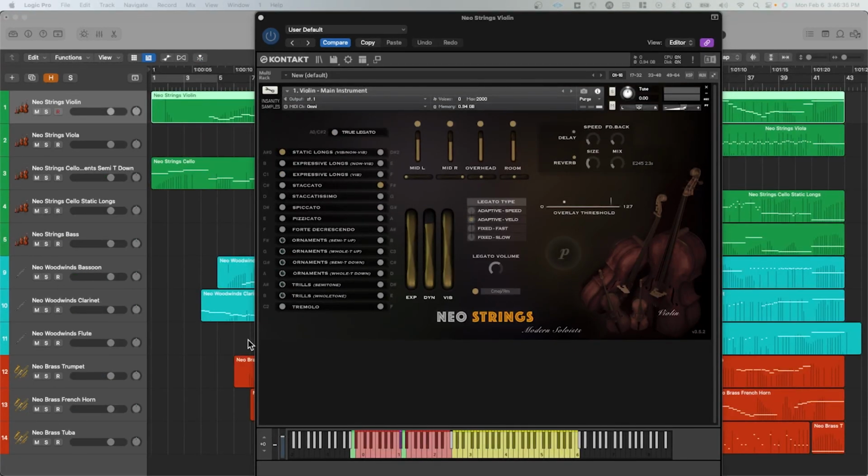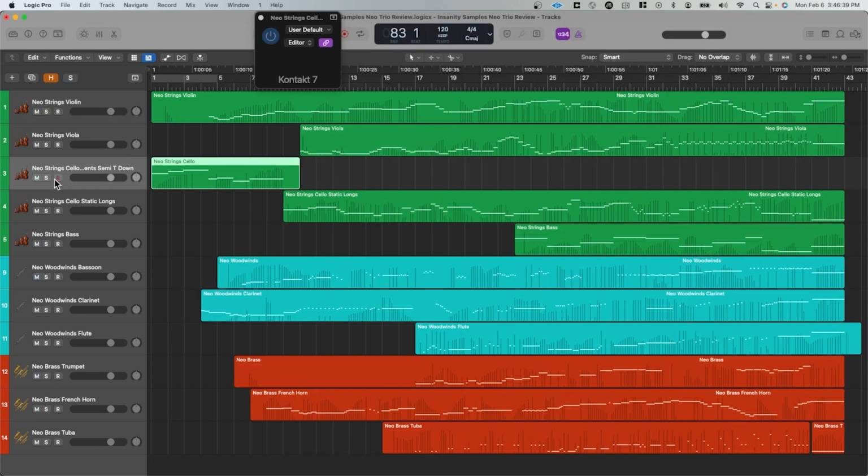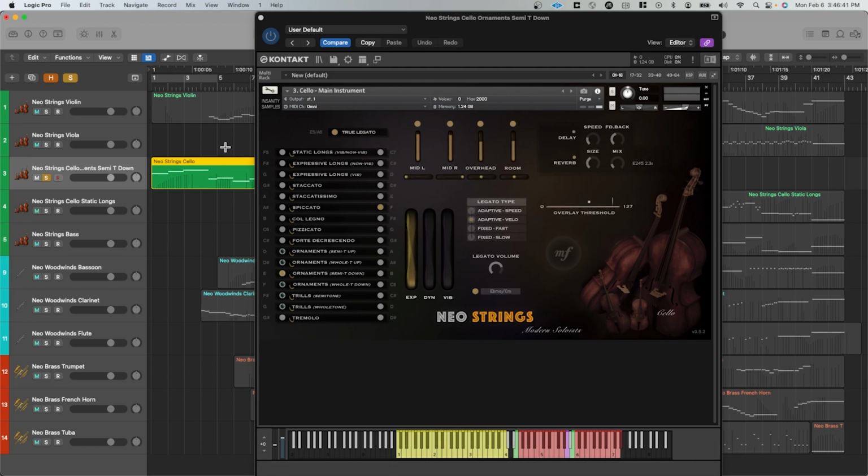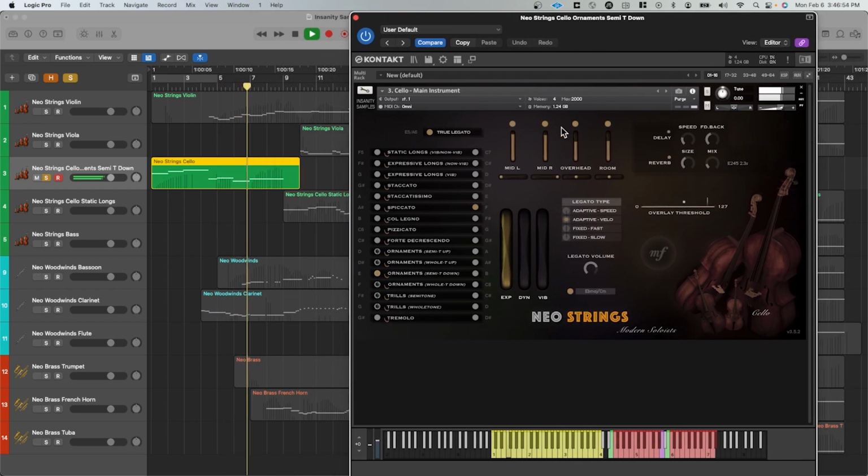All right, so let's get into the breakdown of this. We're going to start with the strings here. So I started with, actually started with the cello, doing some ornaments at the beginning here, playing this thing. Yeah, that's the ornaments semitone down. This is in C minor.